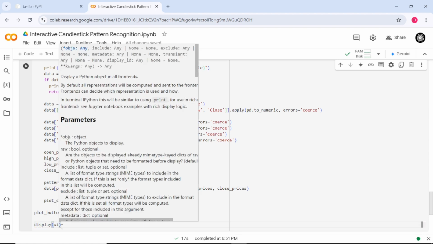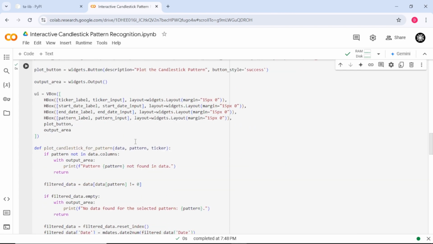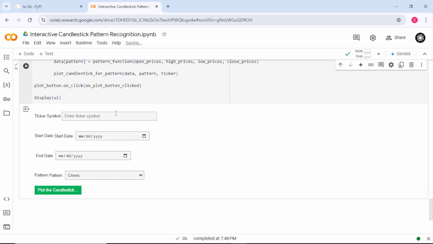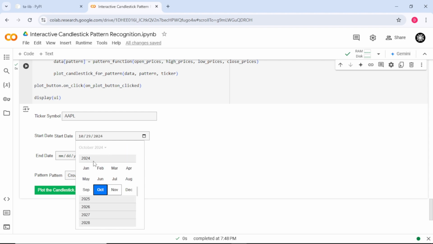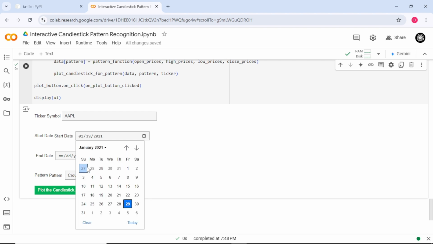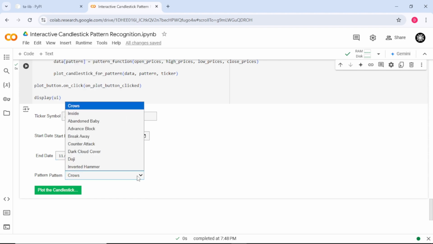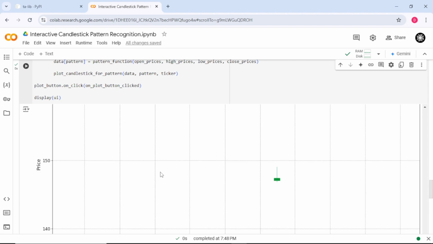Finally, now we run it. That was quick. So, you see the user interface I was talking about earlier. For the ticker, I'm going with Apple. Start date, 2021. Let's go to 2021, January 1st, to 2024 today. Let's go for the hammer. And you can see this beauty.